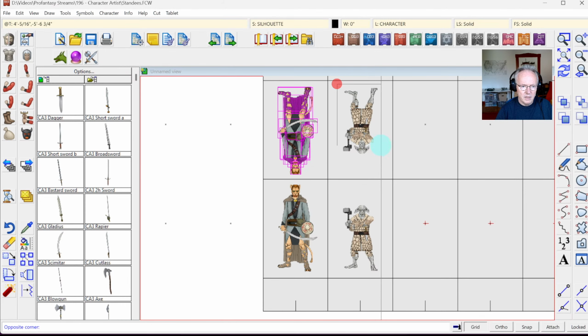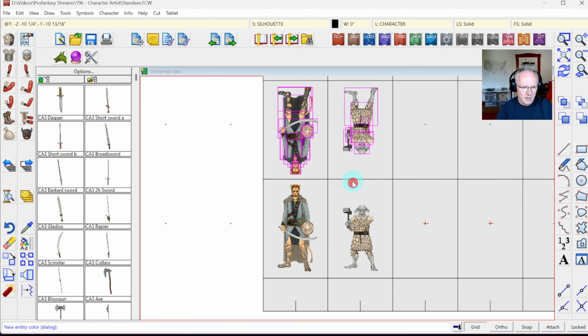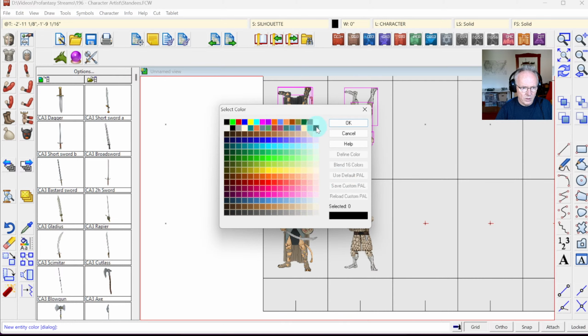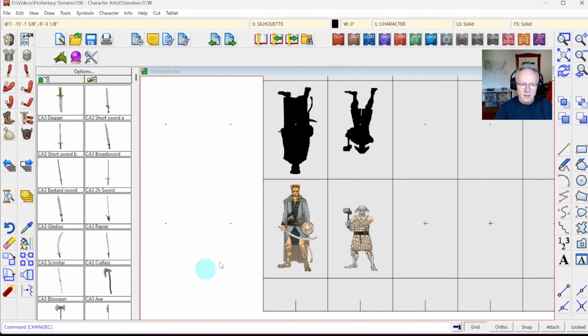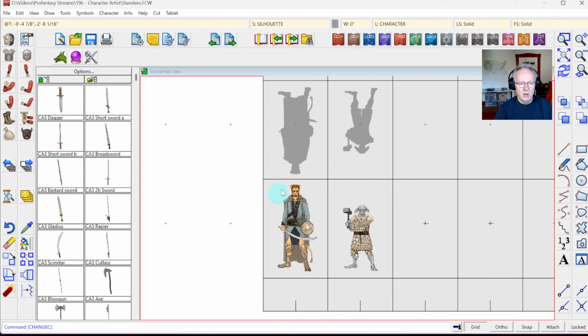Basically turn all the symbols into bitmap images, and then I can do change color prior and change everything to color 31. That is the currently selected color, and this way here we've got the black, but I could also go for a dark gray or for a gray, refresh, and this way I do have the silhouette of the character on here.